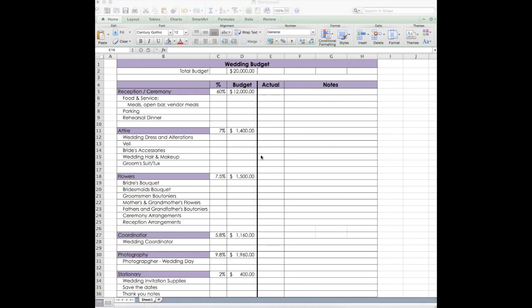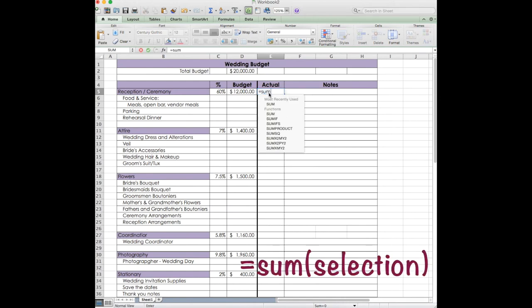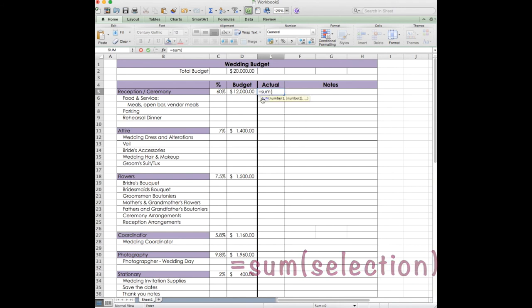So next thing we're going to do is enter in a formula so that when you're entering the actual amounts, you can see how that compares to your budget. Under the actual column, directly next to your budget under reception and ceremony, we're going to enter a sum formula. So you're going to type equals sum, select everything under that subcategory, and then close parentheses.